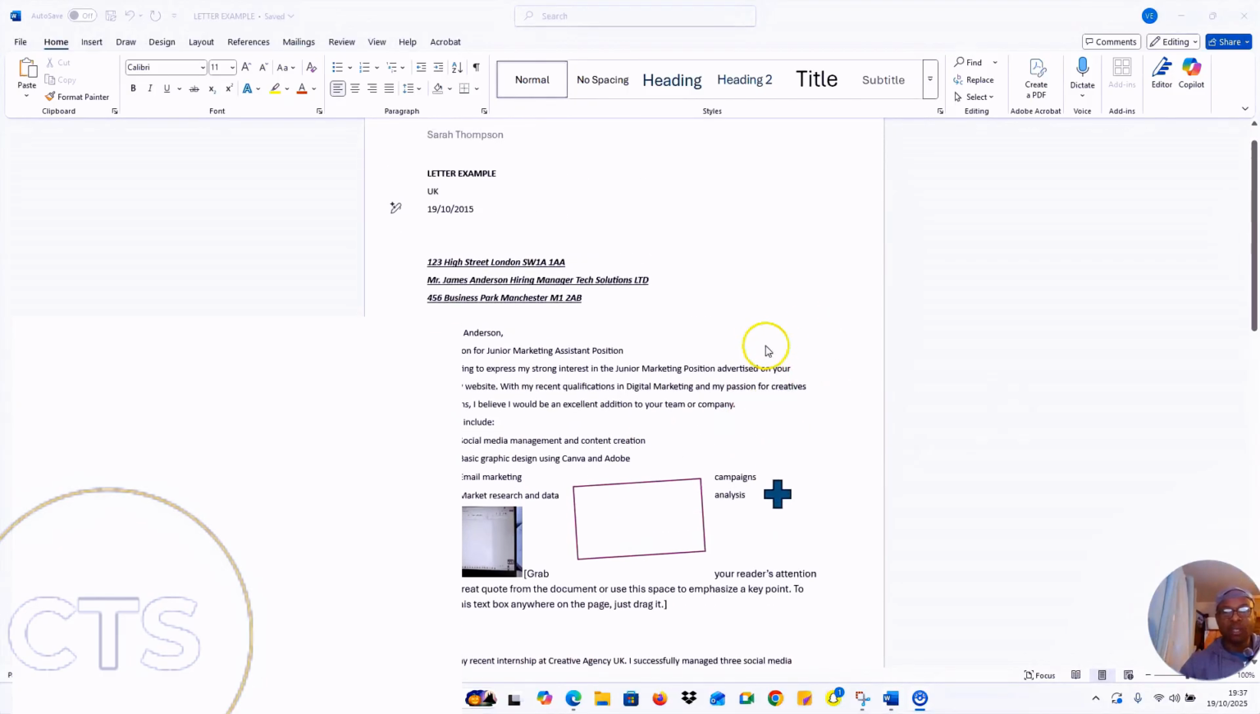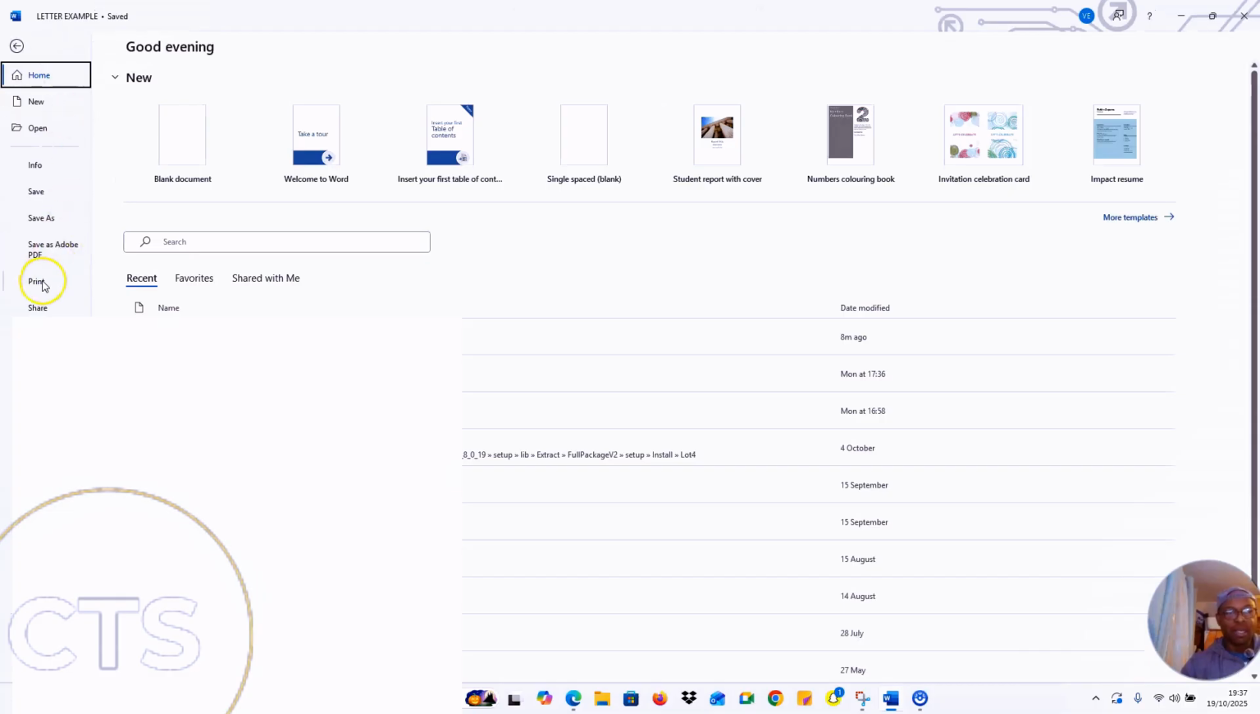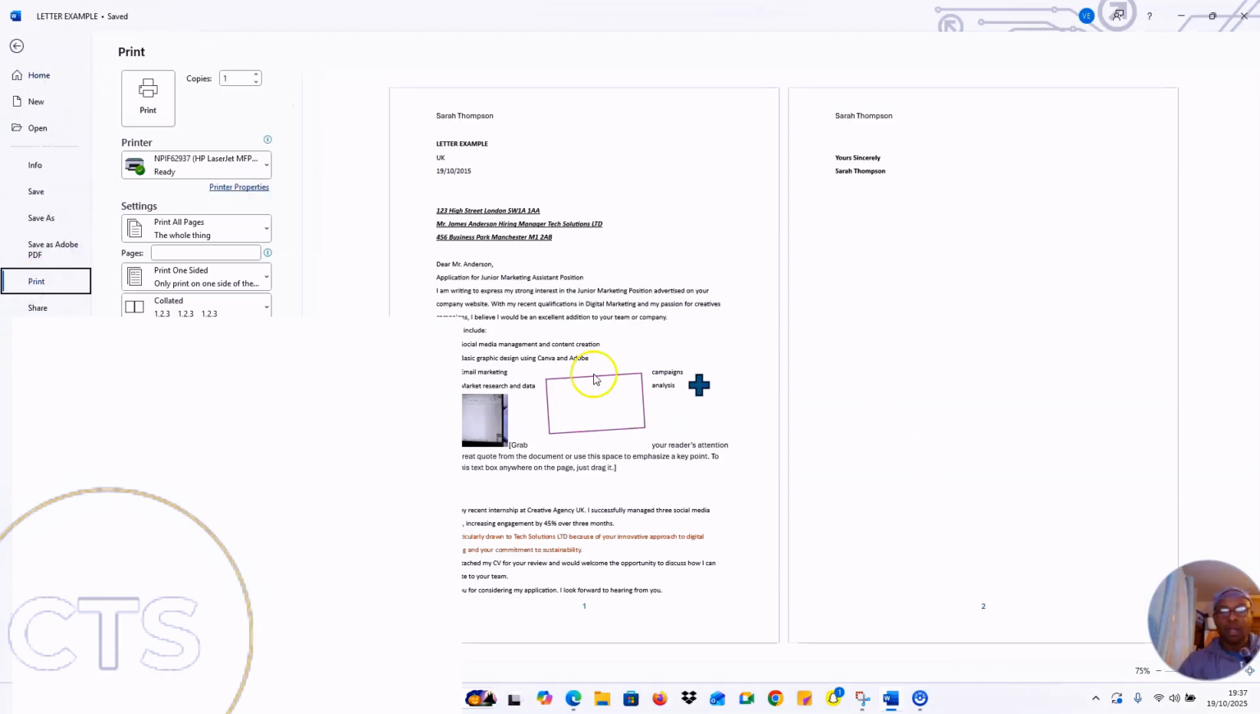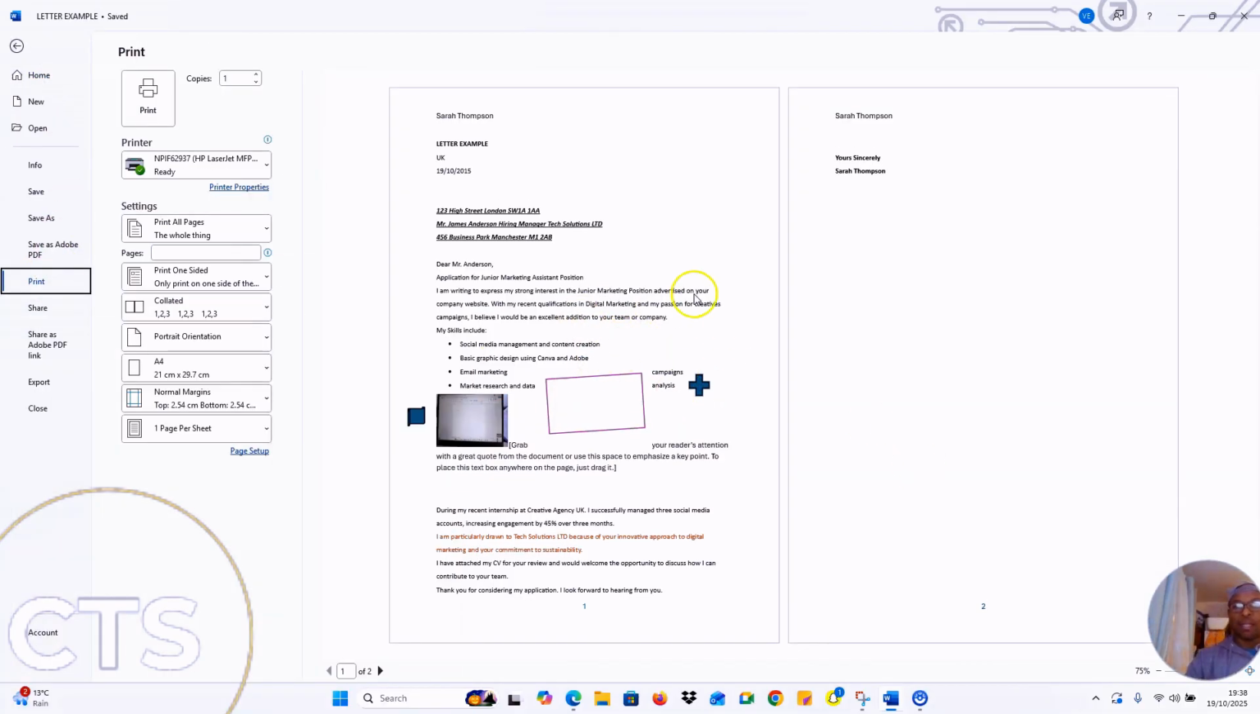If you want to print out this letter, then you select File, then you select Print. Then you preview it first. You can see this letter is 2 pages. Then you can print any particular page. You can see the preview on the right. Then settings: printer, page, copies, orientation.